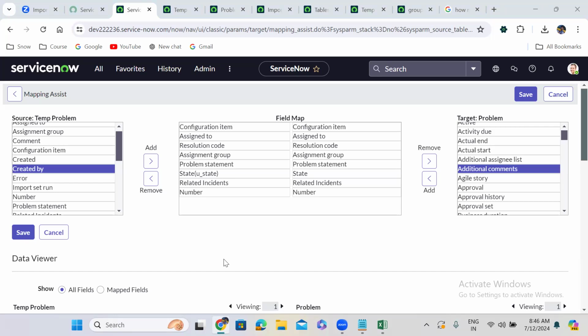Yes, Sai Sharan. So we can do auto map, then we can adjust the rest of the fields. We can map the rest of the fields, whose column labels and field labels are not matching. We can do the manual mapping using mapping assist here.